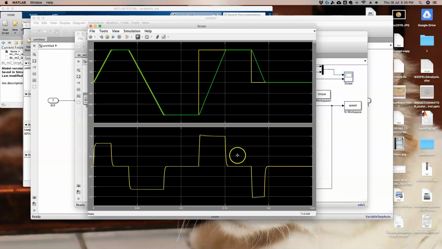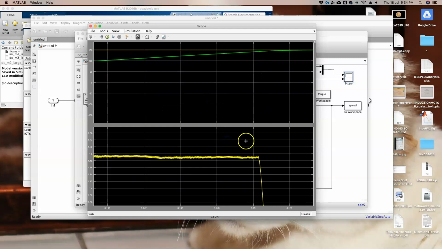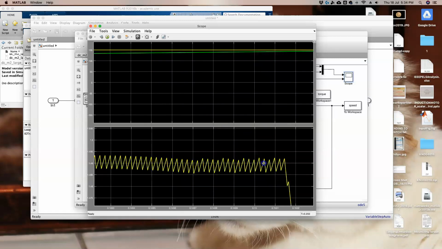And if you zoom into the torque signal here, you will see that this torque actually contains ripple, which is what we expect due to the switching of the 4-quadrant DC-DC converter. So you have a ripple in the current as well as in the torque.